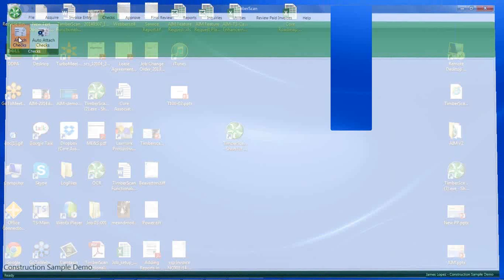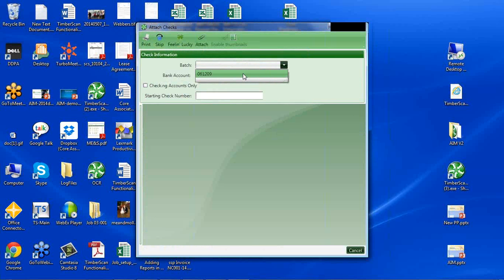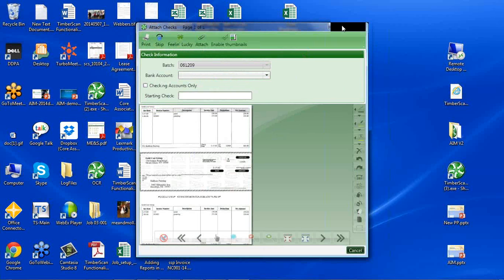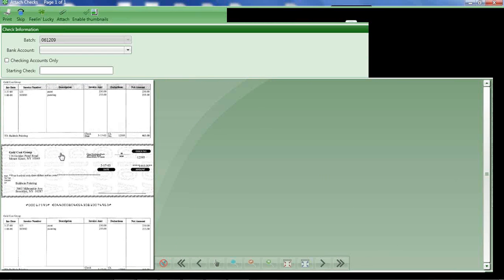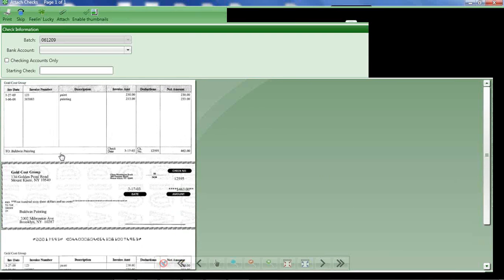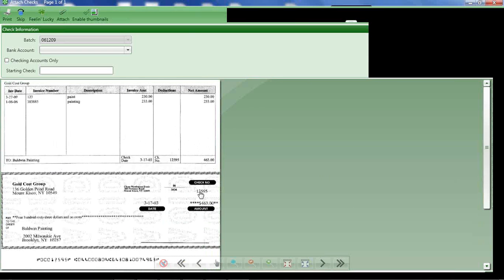Take this checks program, and then you're able to go through, identify the batch that you created over in Sage 300 to create those checks, and then call up the check images on the screen, and the system will ripple through each check and attach each check image to each invoice image. So in this case, this Baldwin Painting check 12,595 is attaching to these two invoice images.